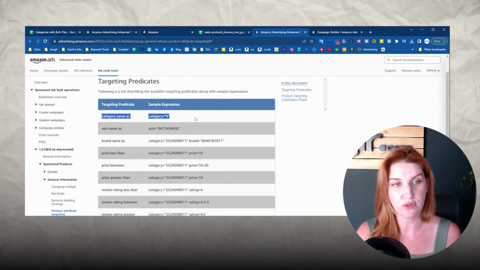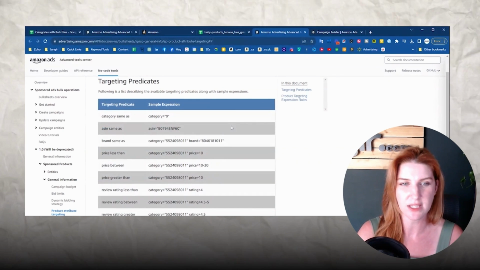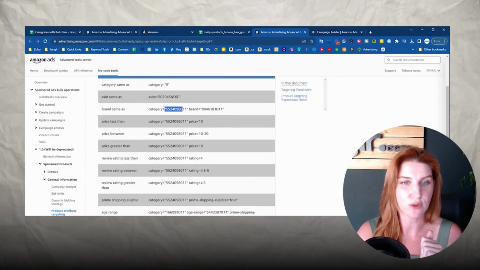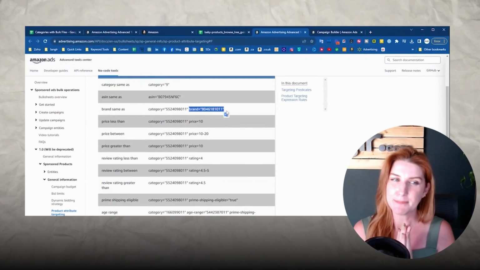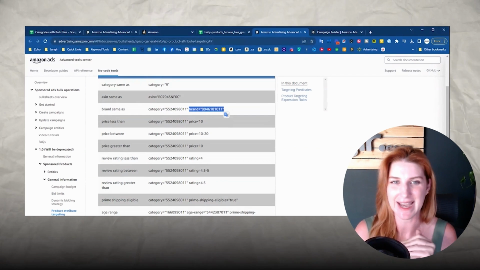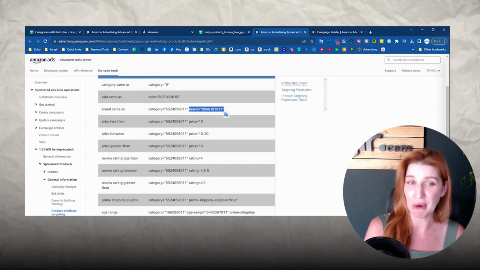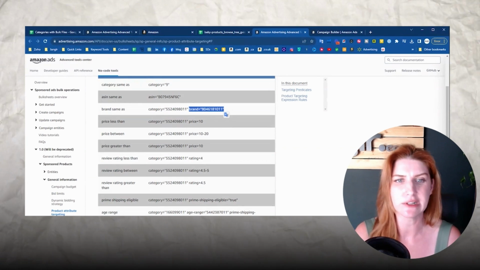But what you're going to do is you can go and refine this. So this is ASIN. This is if you're doing ASIN targeting. But what if you wanted to do category targeting brand? Now, brand same as is a little bit different because I haven't really figured out a way that you can get the brand ID for brands other than your own. So that's not particularly going to work.